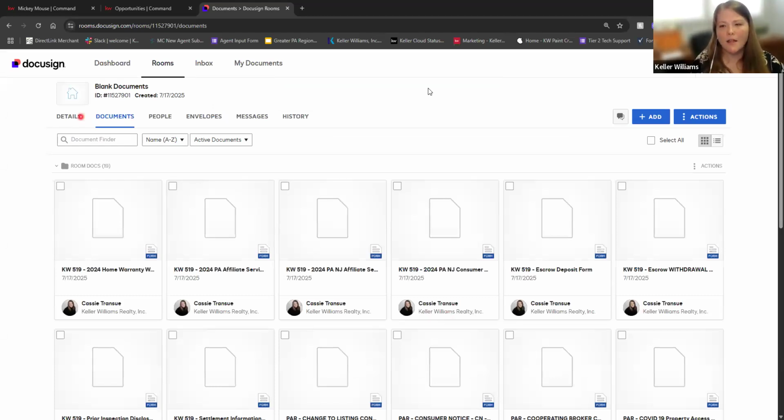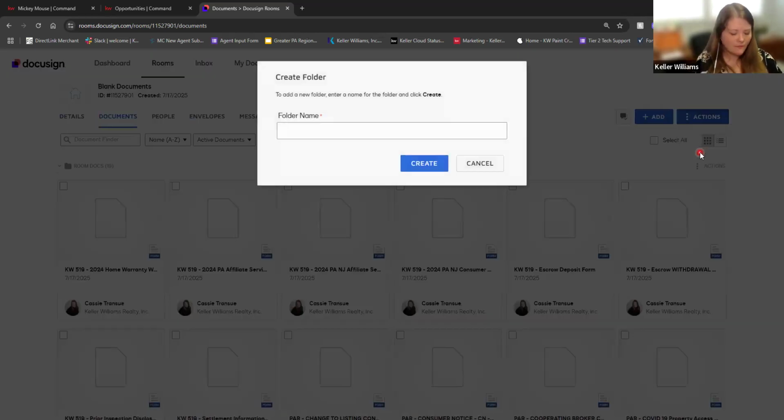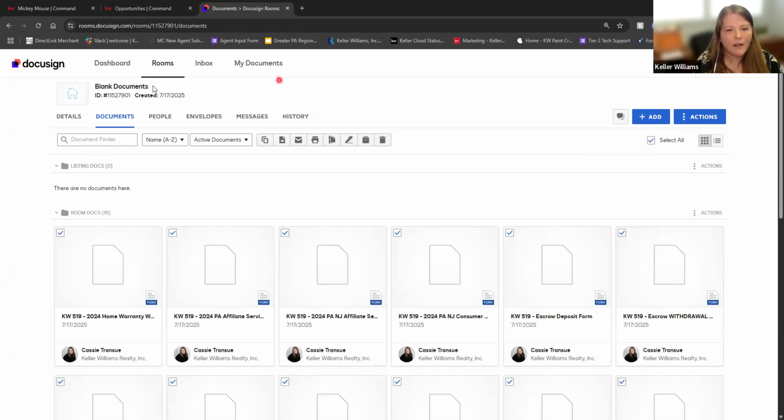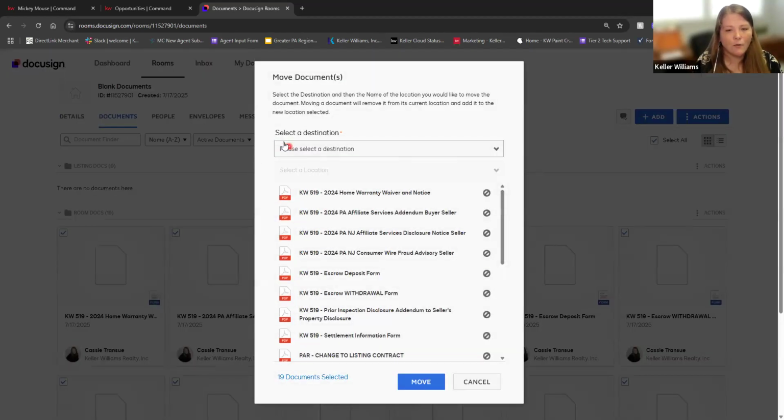Well, Colleen, the problem is though, how do I differentiate between listing and buyer docs? You can create separate folders within this room, and you can create separate folders in any room. In here, there's an Actions button where you can create a new folder by clicking on Add Folder. So now we have a listing docs folder. I'm going to select all, and I'm going to move those documents into my listing folder.